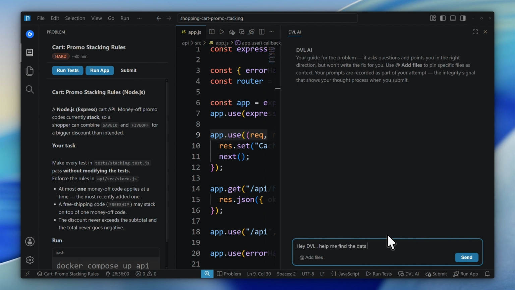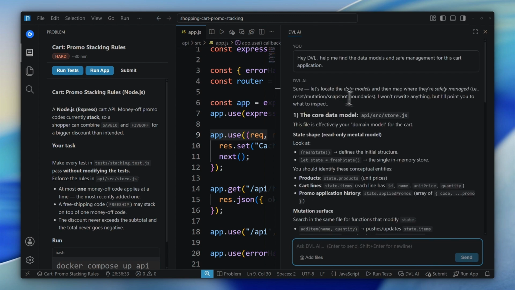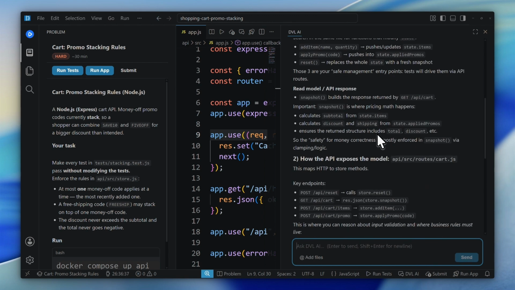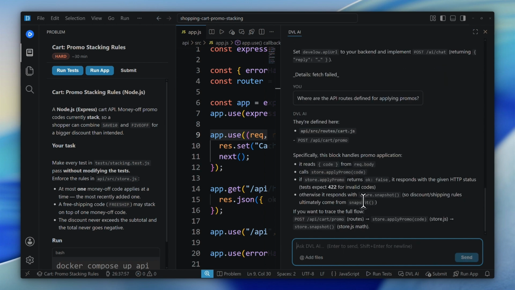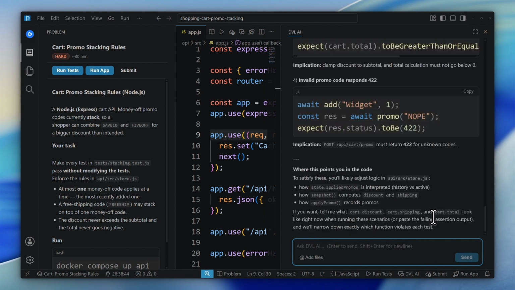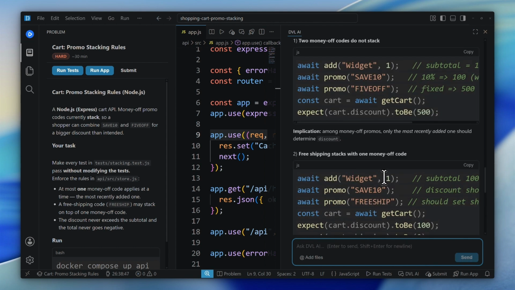First, I'll type, "Hey, DVL, help me find the data models and state management for this cart application." DVL points us directly to the store configuration. Next, we need to know how the server handles requests, so we prompt, "Where are the API routes defined for applying promos?" Finally, before writing any code, we must understand our boundaries. We ask DVL, what do the tests look like in tests/stacking.test.js, and what specific edge cases are they asserting?